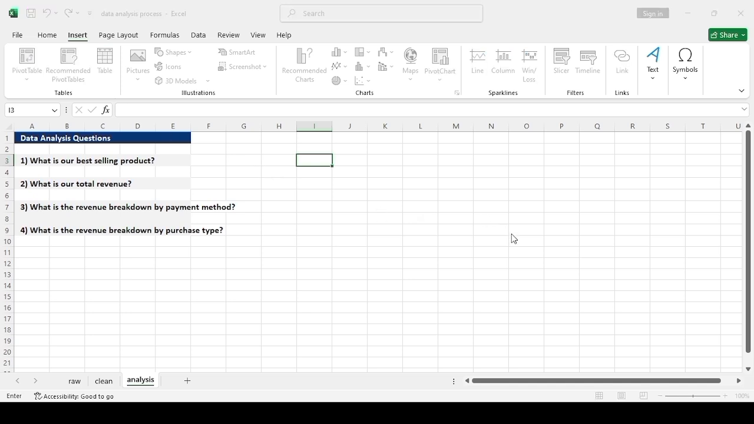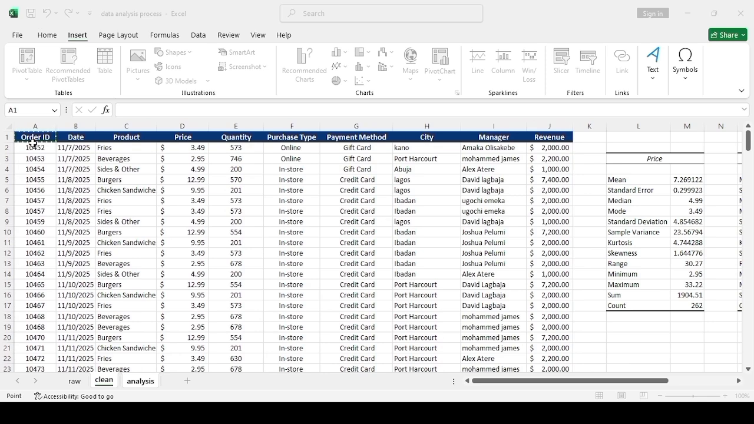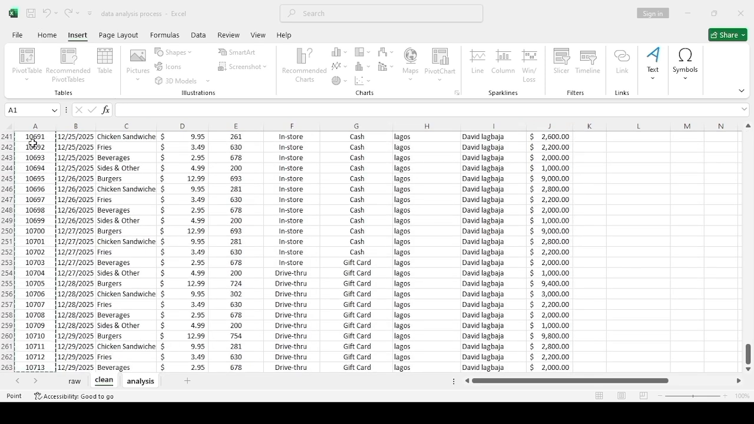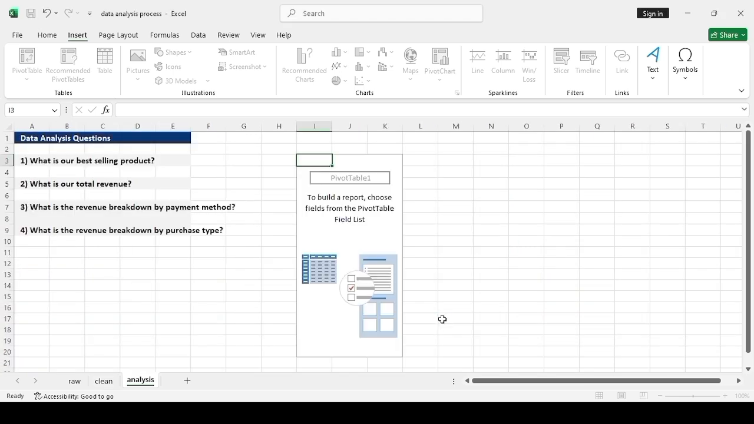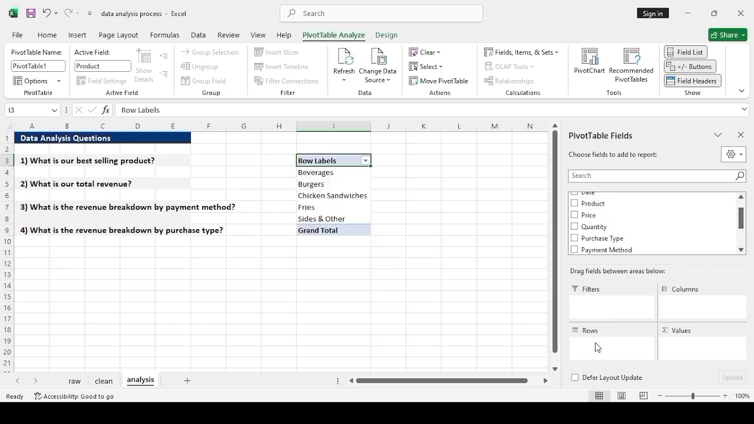Then it asks me the range. So our range, let's go back to the data. Our range is between here, Control Shift Down, Control Shift Side. So this is our total range. I will press OK. So we want to build our pivot table now. Let's start off with best selling product. Let's look at our product here. Put the product in the rows.